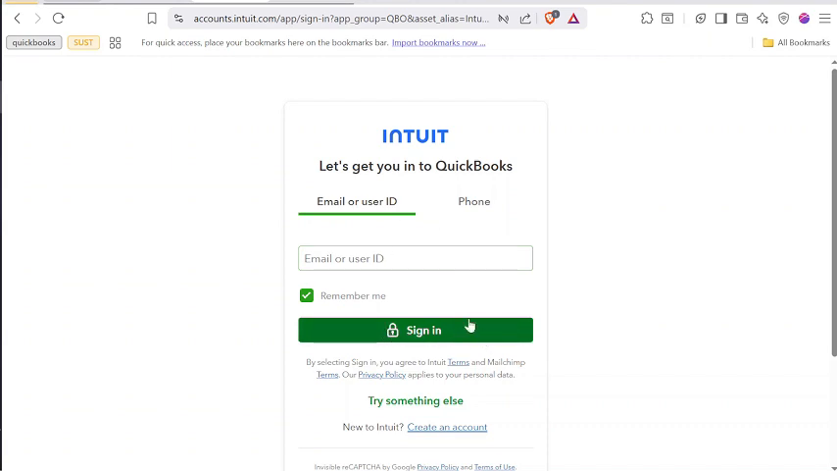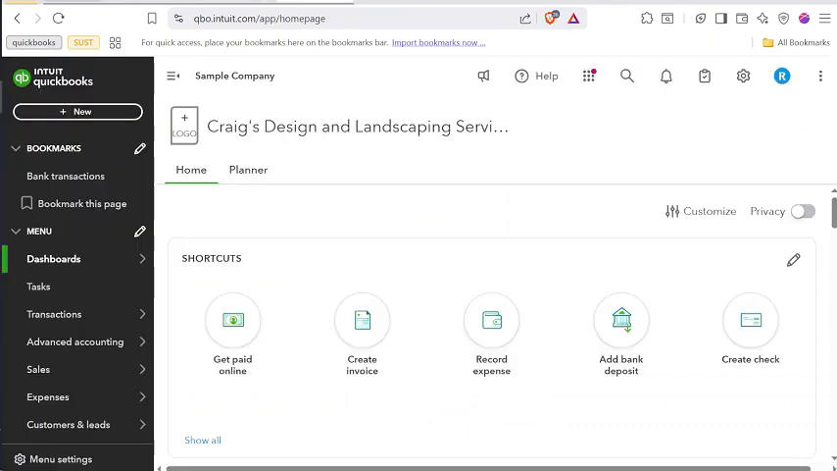Next, enter your login credentials, your email or user ID, along with your current password, and click Continue. Once logged in, you'll be on your dashboard where you can manage all your account settings and business activities.